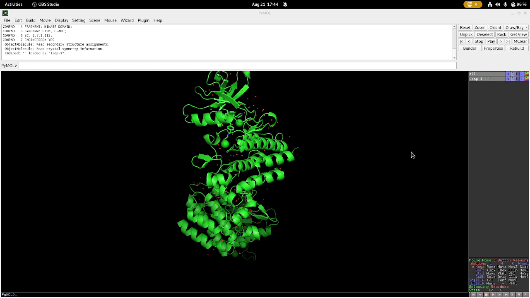All right, so first things first, I come over here to the structure name. I click A for action, and I come down here and I click remove waters. And that's going to take all the waters out of my structure.